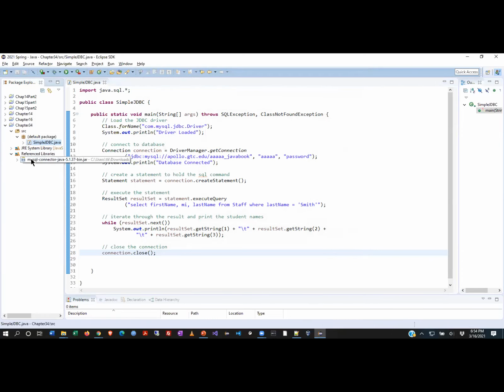If this connector file is not present in your project, this is not happening. Nothing's going to connect. That piece must be there. It's the communication mechanism that we use to talk from our application to the remote database.